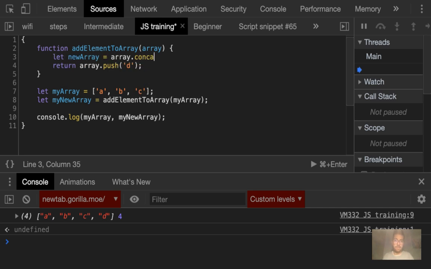Is there any way to pass by value through a parameter? Say it again, to pass by value what? Let's say I'm passing my array to the function. Is there any way, in the parameter itself, just like the rest operator, is there any kind of operator that we can use to pass by value? No, I don't think so.